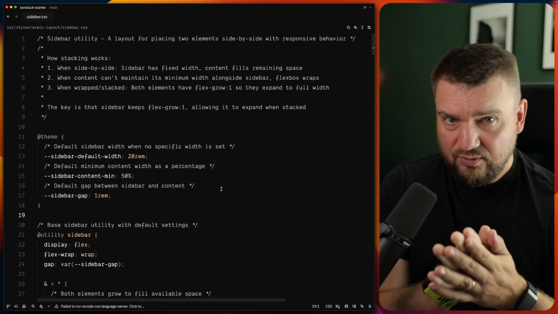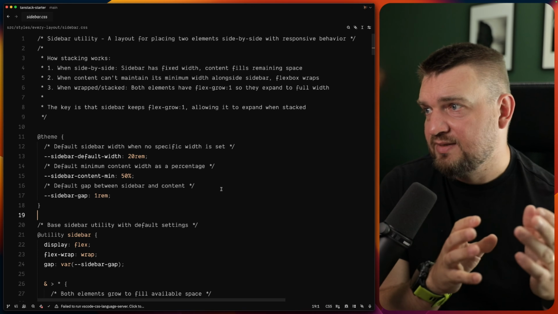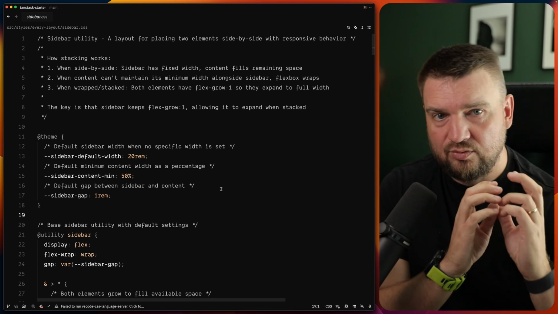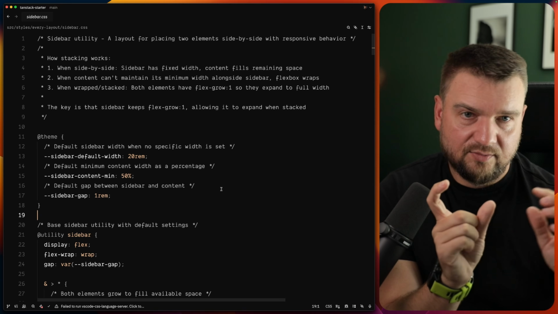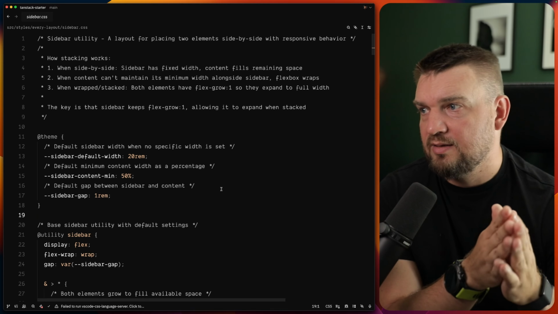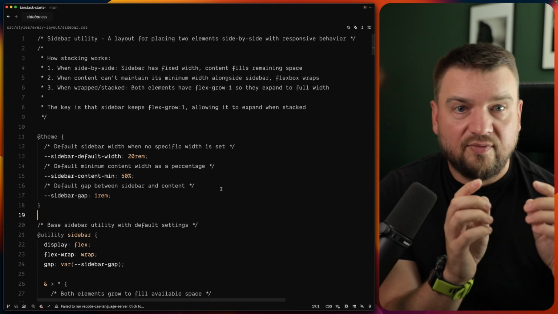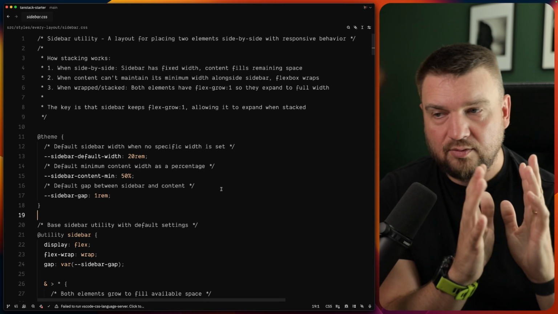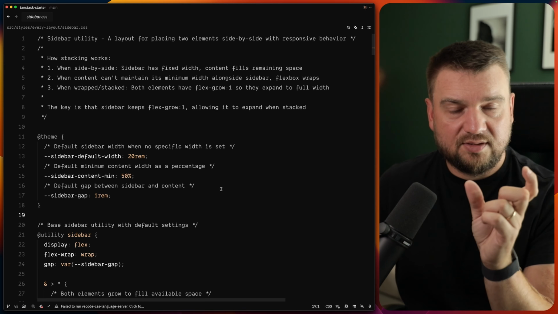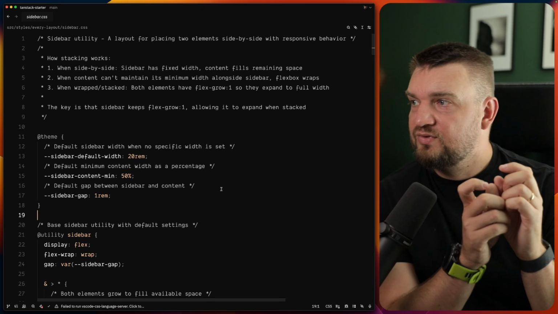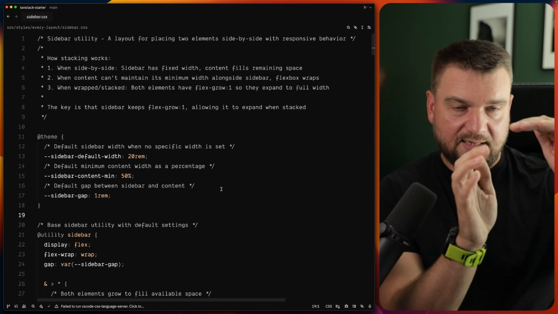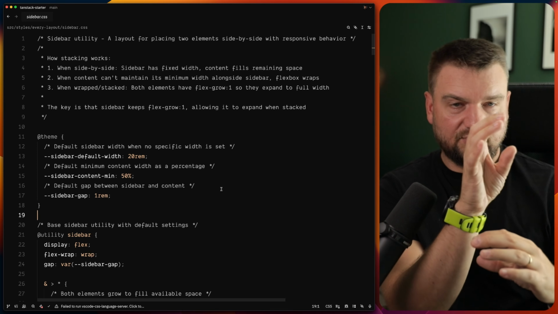So let's start from the beginning: how stacking works in the sidebar. When they are side by side, the sidebar has a fixed width and the content fills the remaining space. When the content can't maintain its minimum width alongside the sidebar, flexbox wraps. So if the space for the sidebar is too small, I want the sidebar utility to automatically do this wrapping. The sidebar goes above and the content goes below.